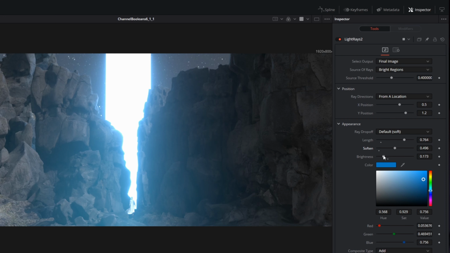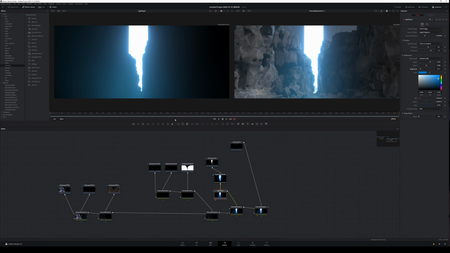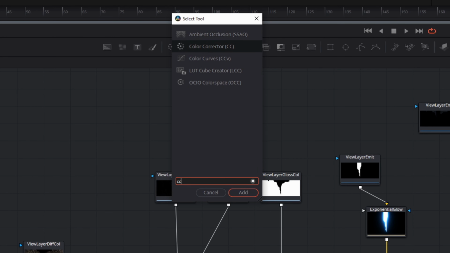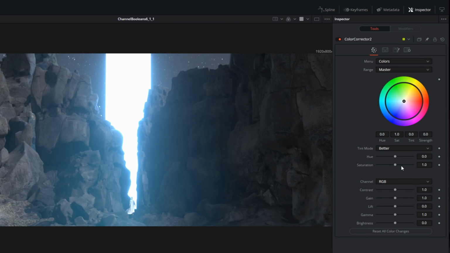Going to soften it. I'm going to bring down the brightness. And we have that, which is kind of crazy. It's not bad. And if I wanted to, I can add a color corrector node after it. So Control Space, type in CC for color corrector. Then if I wanted to manipulate the hue of all of that, I could.